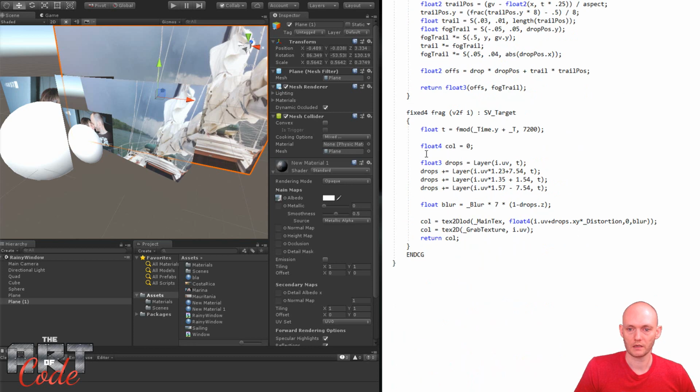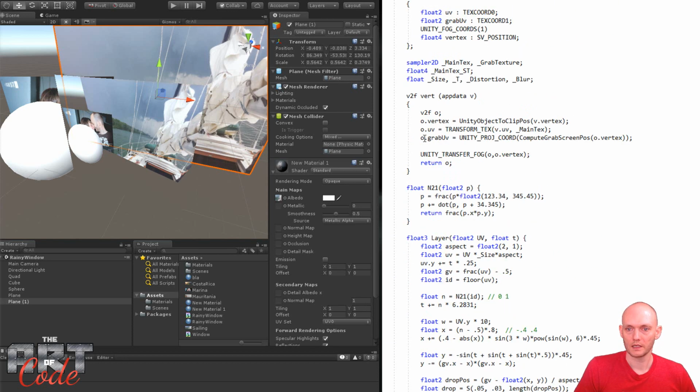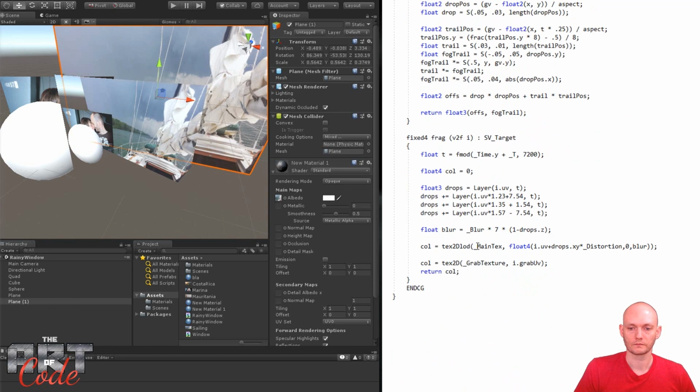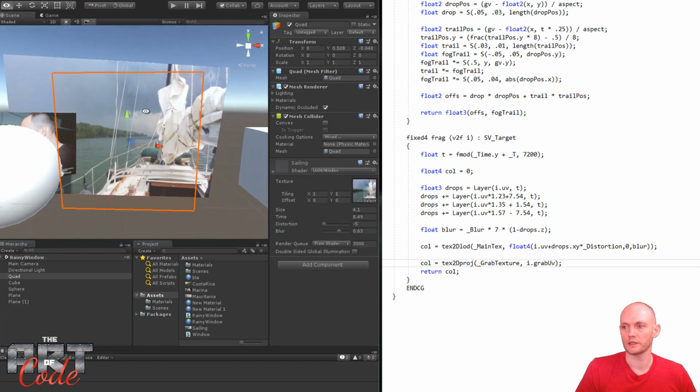So now inside of here we could use that grabUV. And actually there's one thing here, is that this gives me projected UV coordinates, and that's a vector 4 instead of a vector 2. So actually over here, you have to make sure that this says float4 over here. And now over here I have to use the tex2Dproj function in order to get that properly. So let me see what that does.